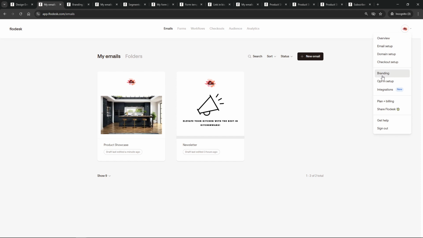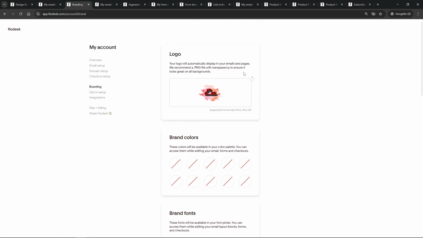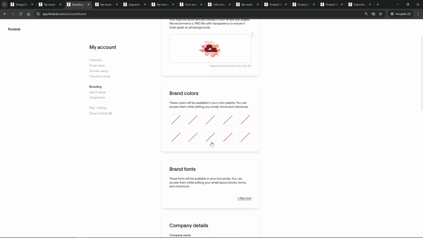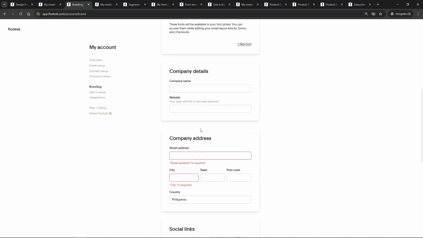Next, let's set up your brand identity on Flodesk. Begin by uploading your brand logo. This is an important step as it integrates your brand's visual identity into your communications, ensuring consistency across all touchpoints. Following this, you'll want to choose your brand colors and fonts. These selections should align with your existing brand guidelines. Remember, coherence in visuals helps in establishing brand recognition and trust with your audience.